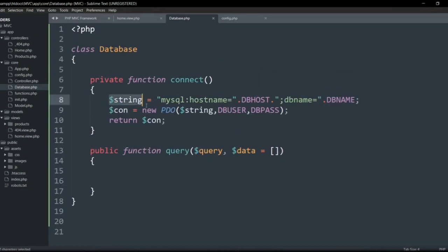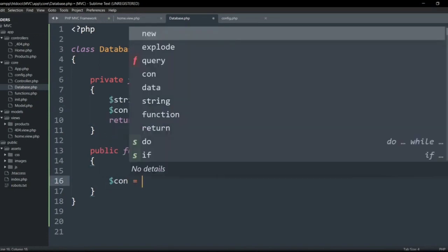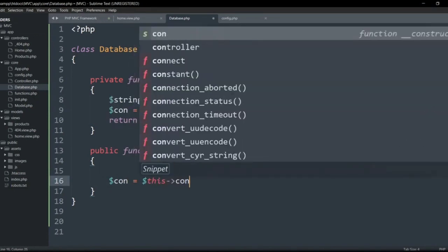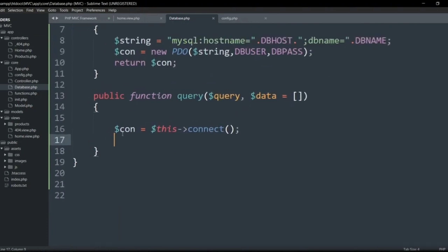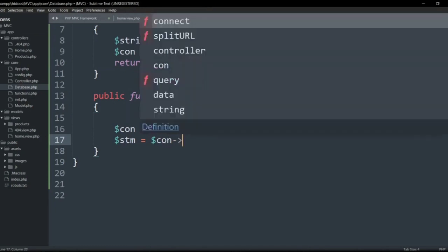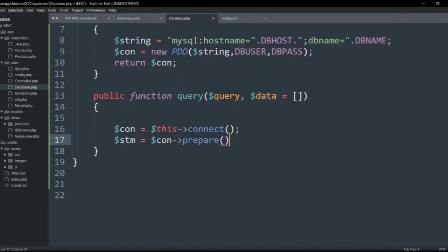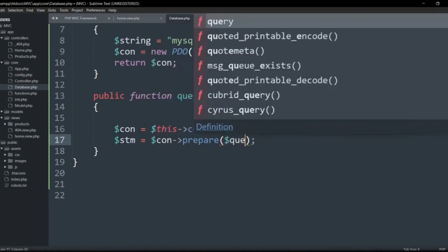So here we have this. And all I need to do now to create a connection is to say con is equal to this, connect. Okay, so now it's calling this function to run a connection, and then we can run something. Now, once we do this, we need to prepare a statement. So I'll call this one statement is equal to connection prepare. And then we prepare the query itself, like so.